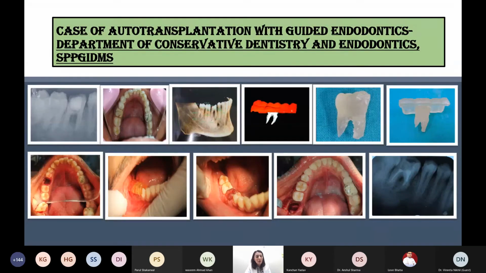So just before I finish, I would again like to share this case, which is a case of auto transplantation done with guided endodontics. Now, this is again a very impressive case, which I didn't know about, but it has been performed in our own Department of Conservative Dentistry and Endodontics in our prestigious college, Sardar Patel Postgraduate Institute of Dental and Medical Sciences. There have been very few case reports on guided auto transplantation, but this is a case which is very well done.